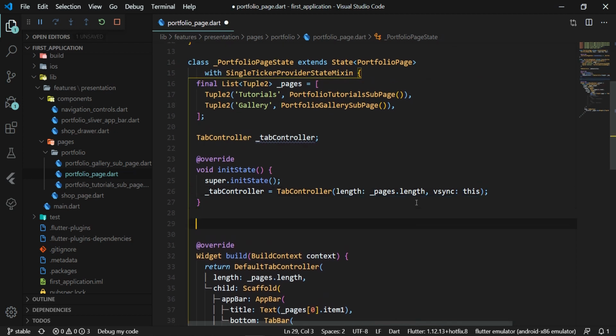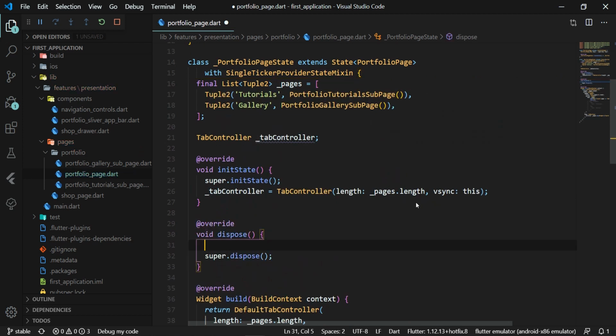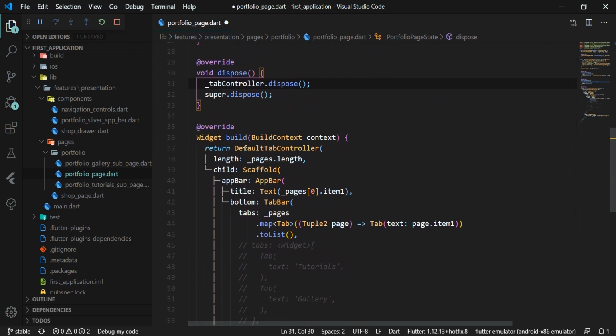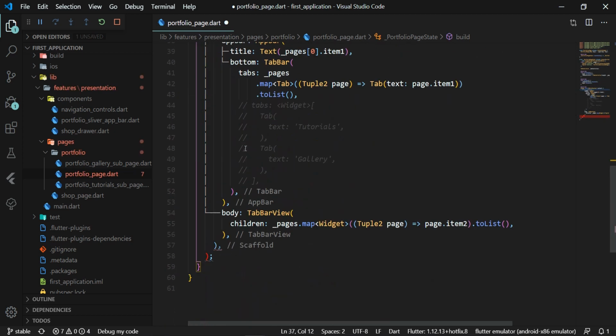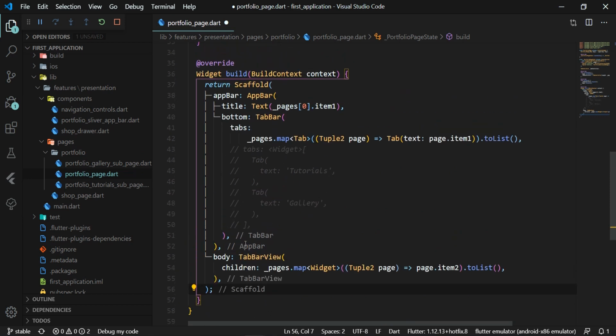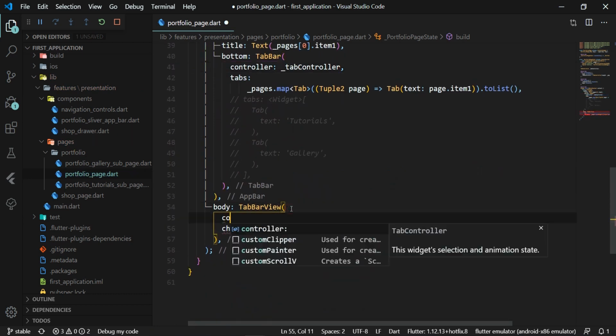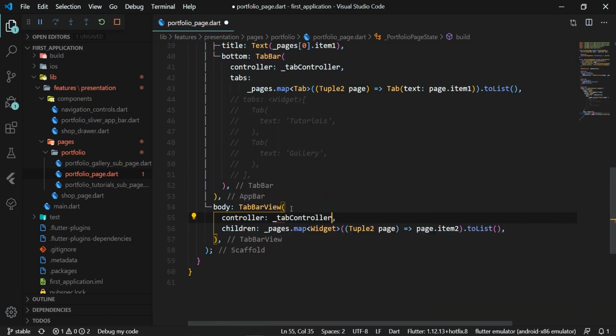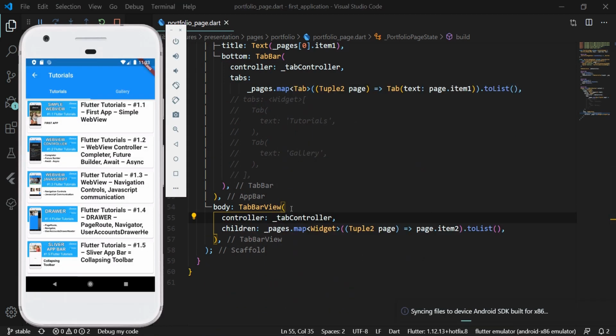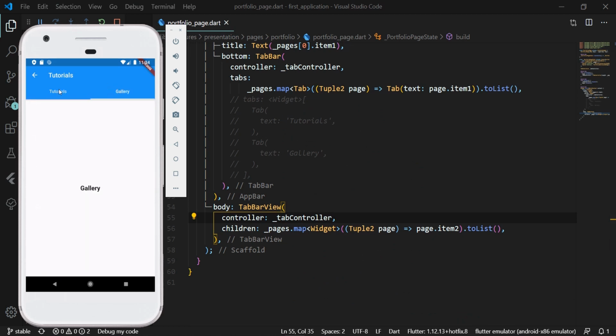In the dispose method of the _PortfolioPageState class, we call the dispose method of the tab controller to release the animation controller that was created in it. The framework calls this method when the state object will never build again. Now we remove the DefaultTabController from the build method. And we use the controller attribute of the TabBar as well as the TabBarView widgets to insert our _tabController. We run the application and we can see that it is running correctly.